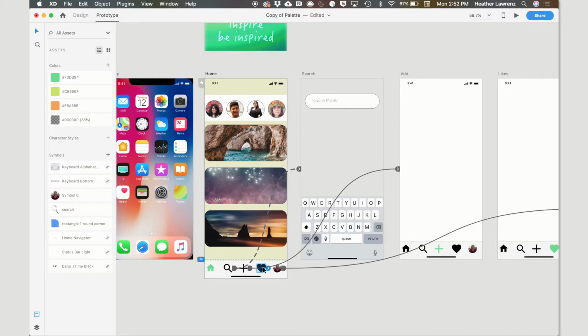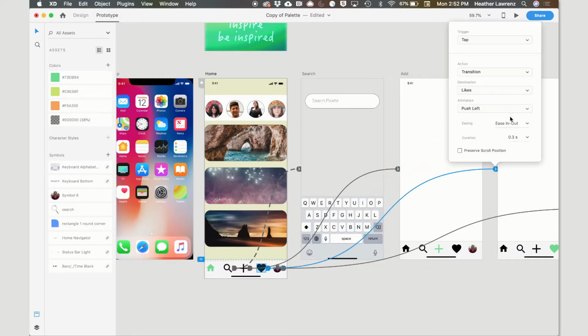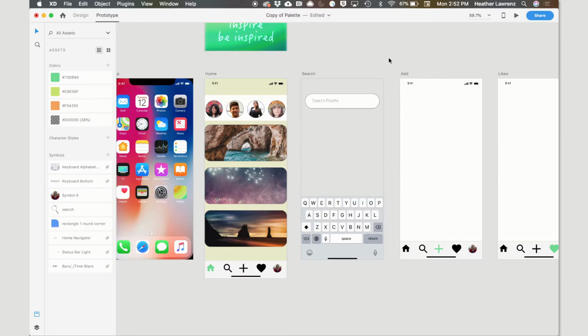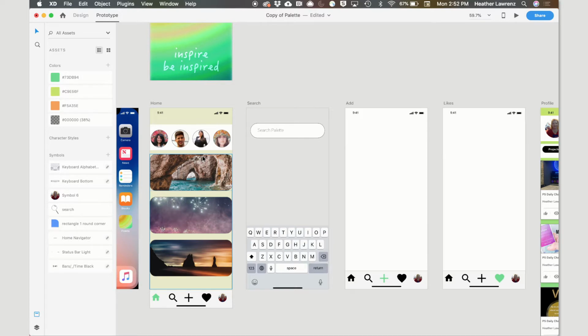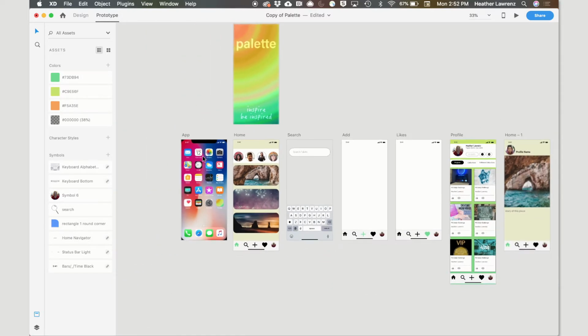So you continue mapping out all of your pages with your transitions. I want to show you another one that's a little different. So let's zoom this out a bit.